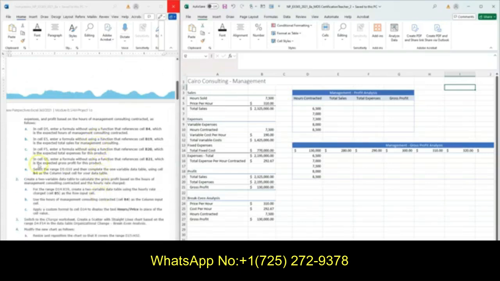So we're going to go into cell D5. So sit in cell D5, and it says to enter a formula without using a function that references cell B4. That's a lot of words to basically say, type in the equal sign and click on cell B4. Notice when I clicked on cell B4, it gave me a named range, hours sold management. I'm going to hit the green check mark, and then I'm going to look at letter B.